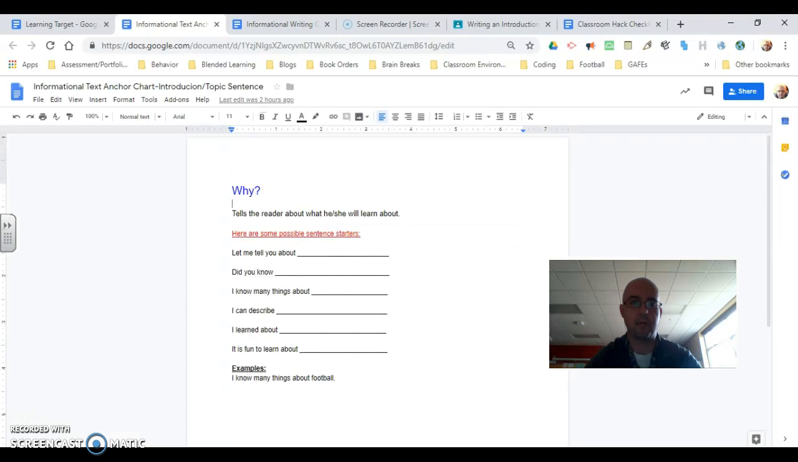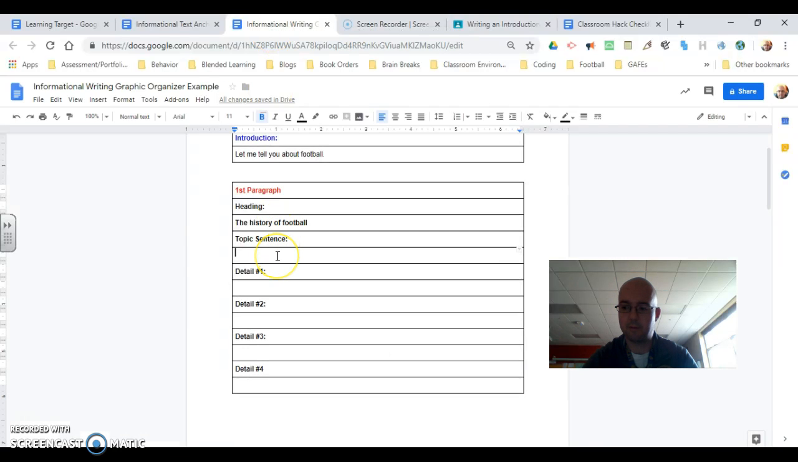I'm going to go back and look at my sentence starters. I can use these because it really does introduce what I'm writing about. I could say something like this: let's tell you about history. Now for the details, it's just a word or two that I'm going to write about in the rest of my paragraph. So I know football started with leather helmets, so I might write something about leather helmets. I'll turn this into a sentence later.